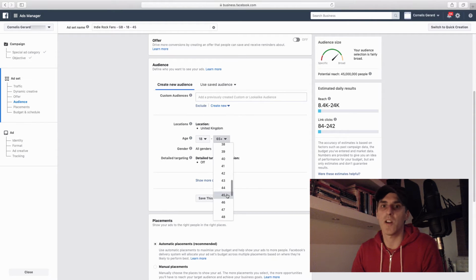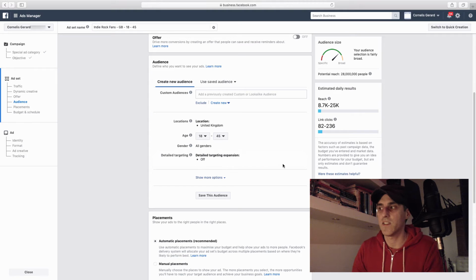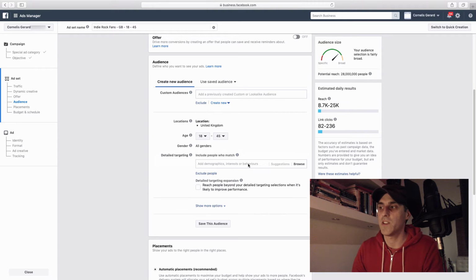This is where some market research is useful to find out who your target market is, or perhaps you can use ads to figure out who your target market is. But let's just imagine that I know that my target market is 18 to 45 in the UK and all genders. Detailed targeting, this is really useful. This has to do with demographics, interest groups, what pages people have liked and favorited, who they're following.